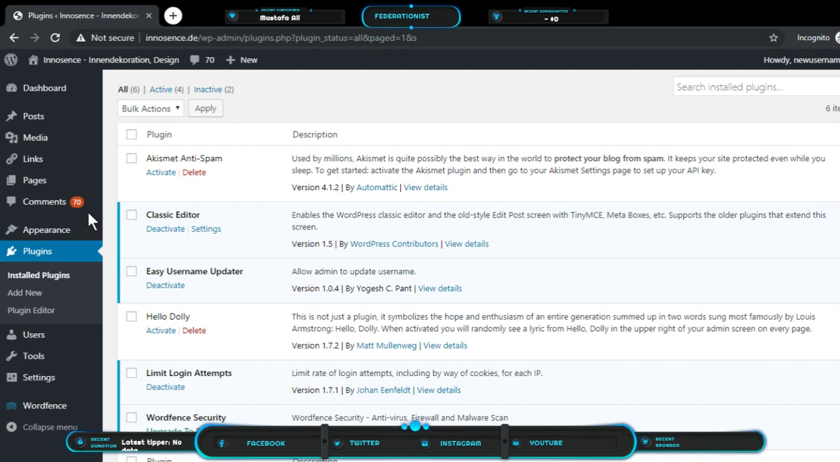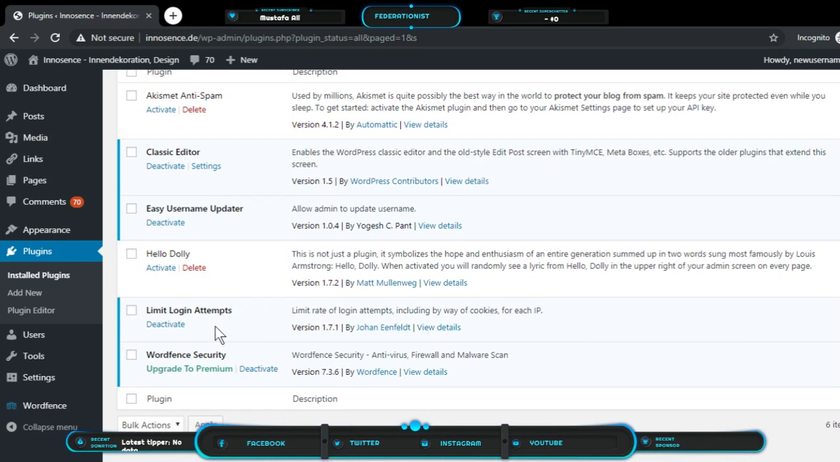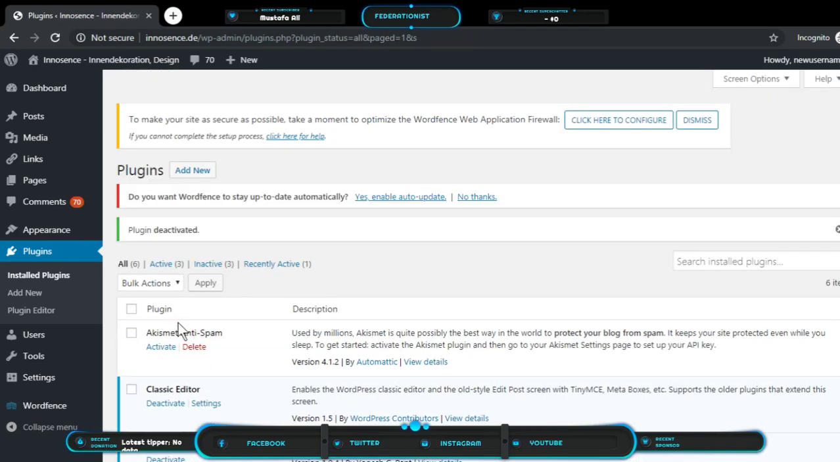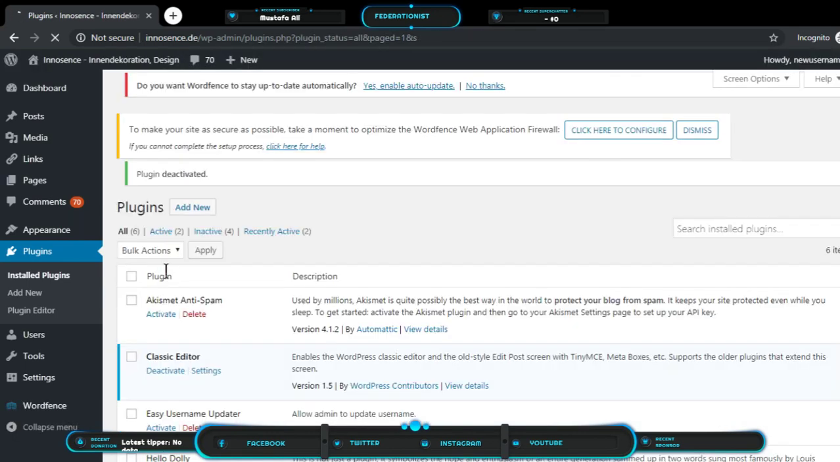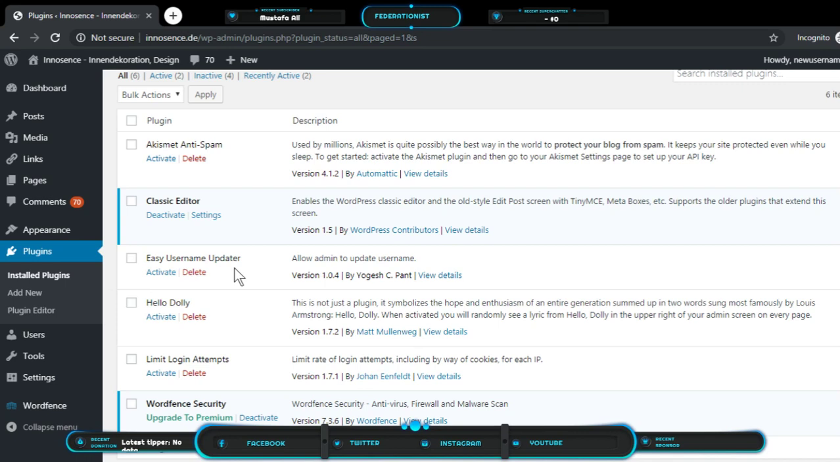After that I recommend you to uninstall the default plugins. Here we have Akismet Anti-Spam, Classic Editor, Hello Dolly, Limit Login Attempts. Just simply deactivate these default plugins. I'm also deactivating the Easy Username Updater which we installed in the last video for changing the username. It is no longer required now, and deactivate the Classic Editor as well.